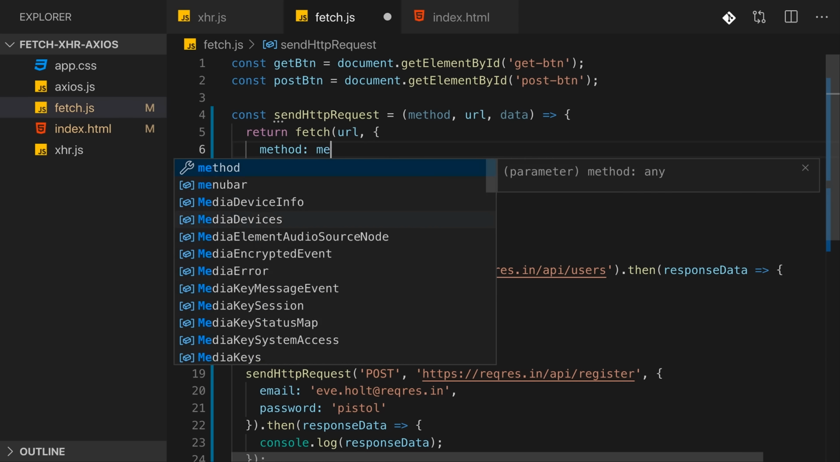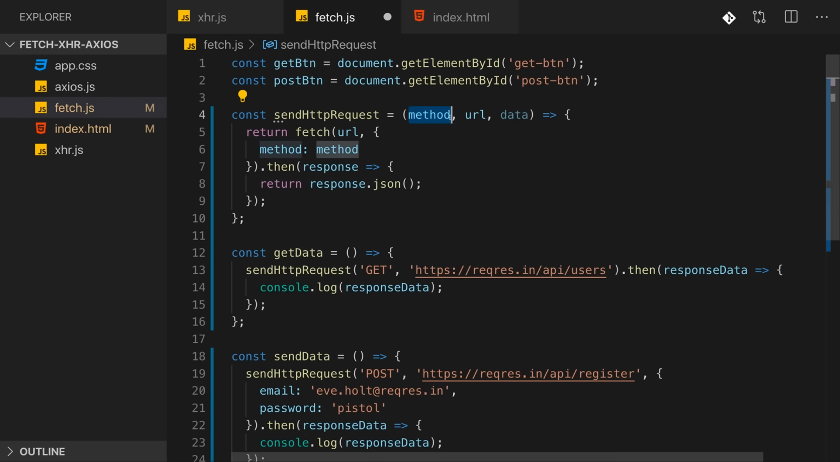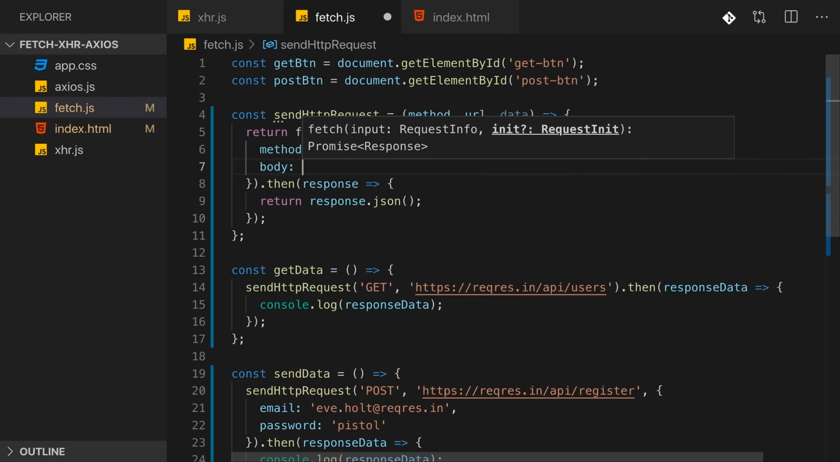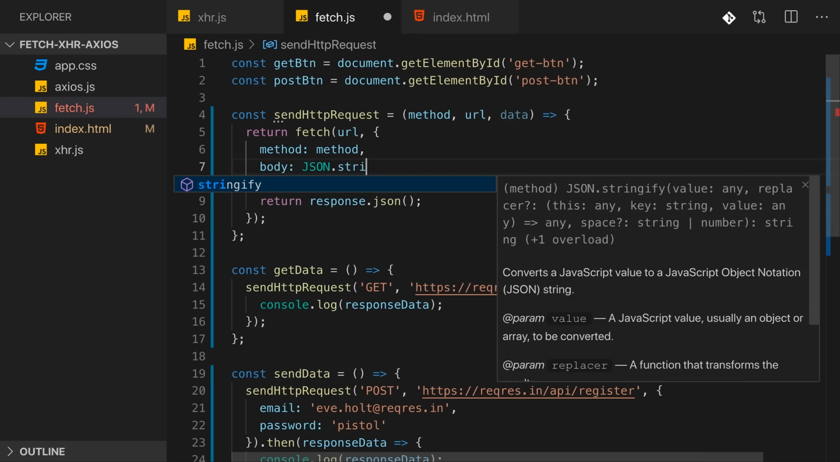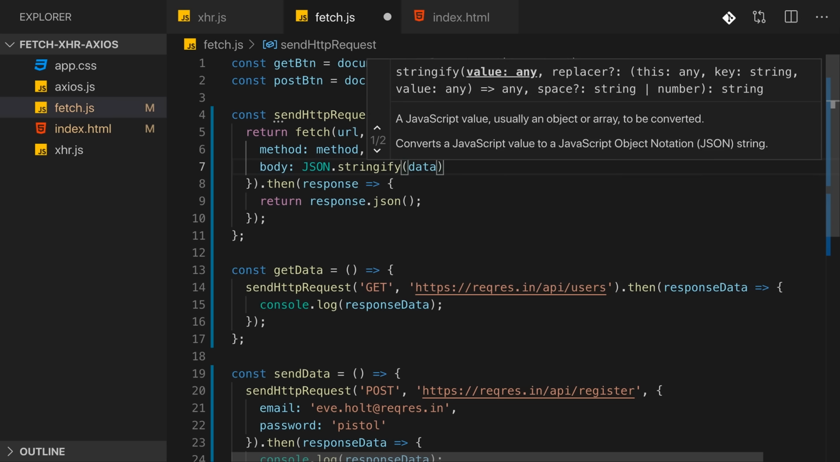But here I want to set it to method, so to the argument value I'm getting here, so that we are able to dynamically set this and to either send a GET or maybe also a POST request. Now we also can add body here to attach a body to the outgoing request. Now the body here should be JSON data, and therefore I'll JSON.stringify the data package we're getting.